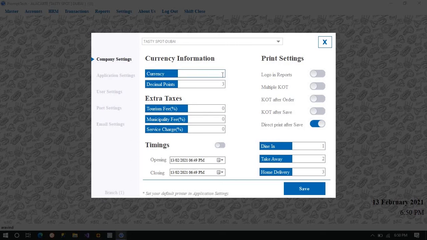In company setting, there's a currency information. You can put it AED, obviously, right? Decimal points too, right? Tourism fees accordingly you want to put. You can put municipality fees, you can put service charge, you can put logo and report. So when an invoice or report is generated, your logo can be put in that.